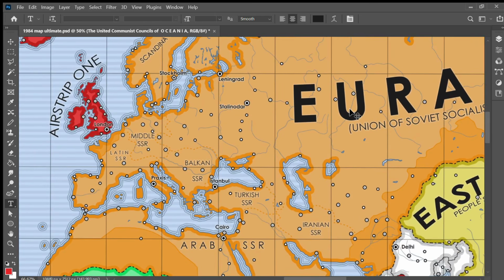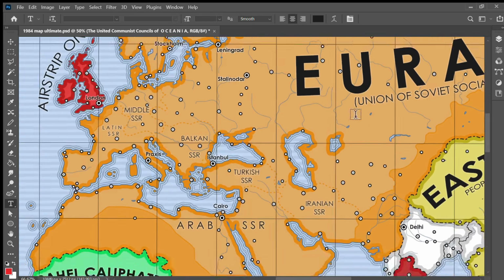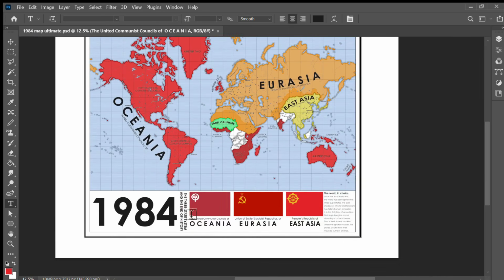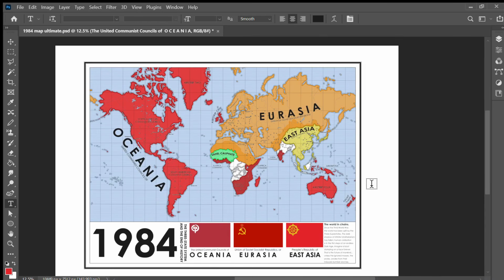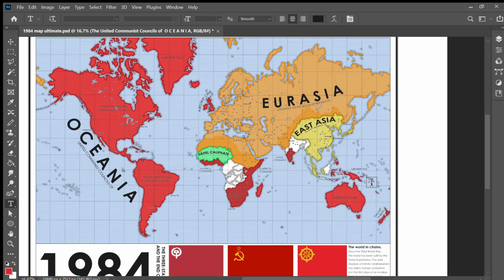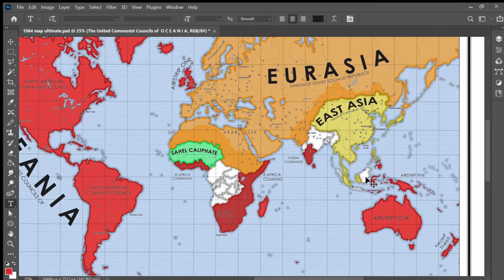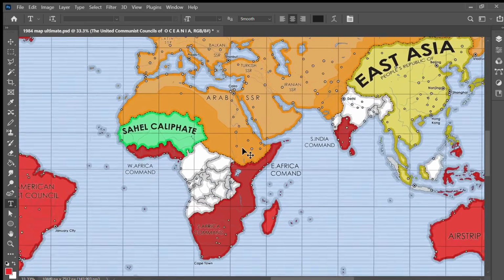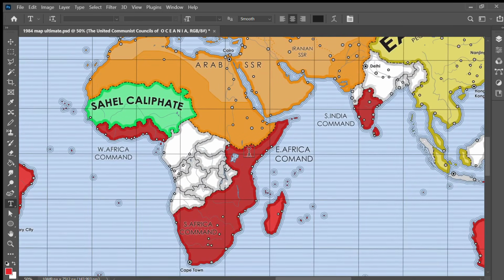Then I've also added, as you can see, a frame key down here, so the title of the map, some flags, which I basically just dragged in, and some text, which is pretty easy to write. Then I've also made some third parties, or I guess in this case, fourth parties, where basically the principles are just applied for these countries as well.